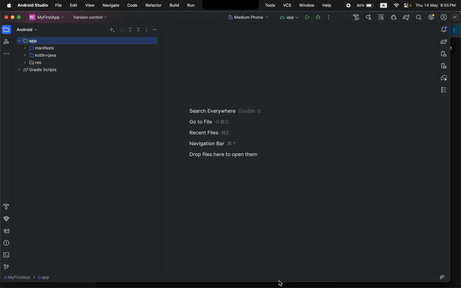You how to enable Firebase in Android Studio and how to configure Firebase Auth and Firebase Realtime Database. So without any further ado, let's get started.